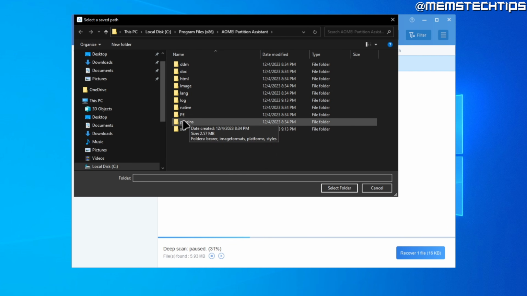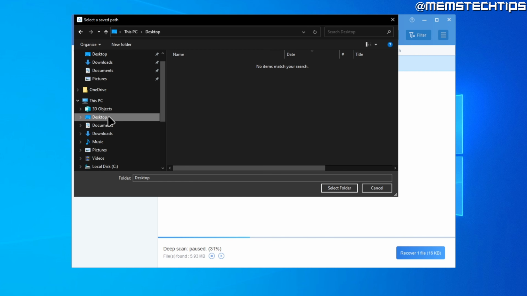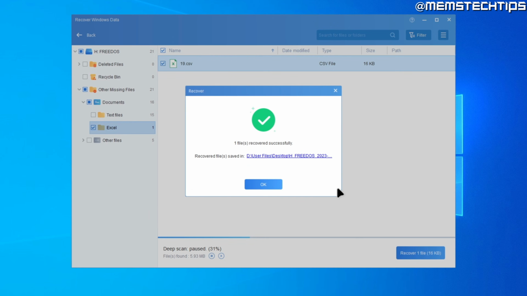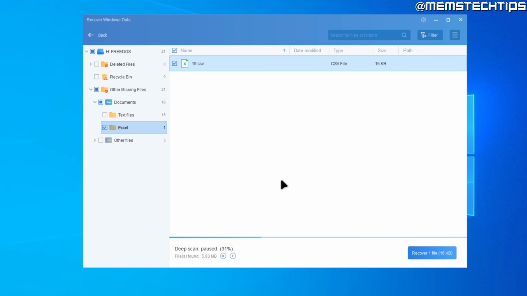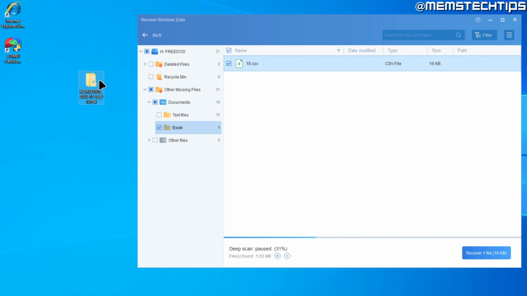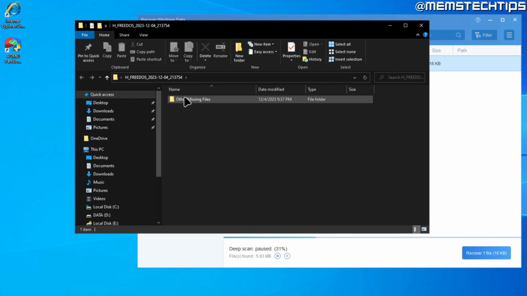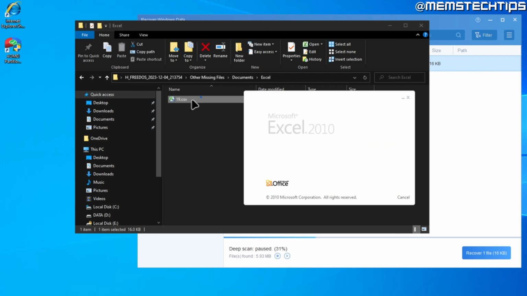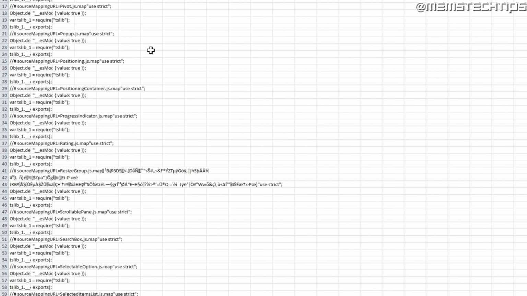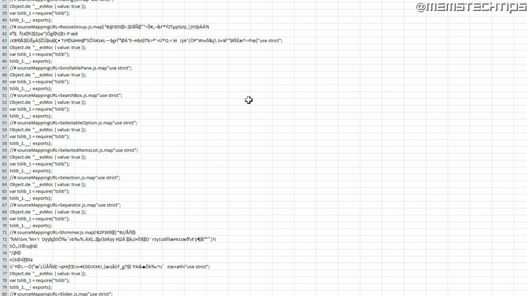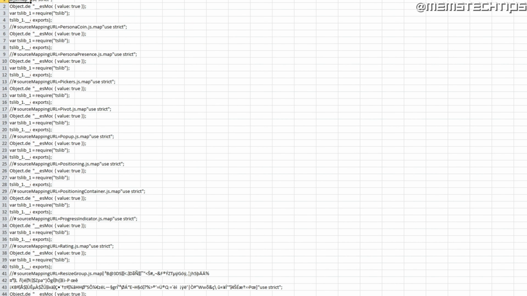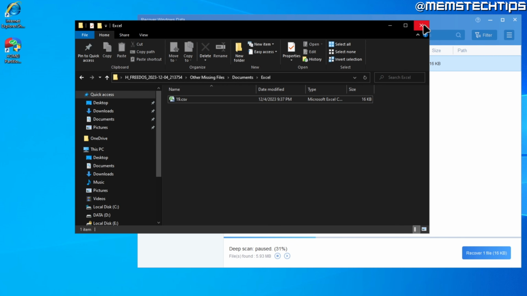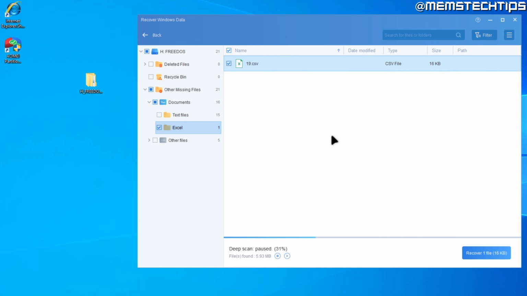It's going to ask you where you want to save this recovered file. I'm just going to select the desktop for this example, then click on select folder and then click on OK. Here I have this folder on my desktop, which is the recovered file. If I open that, I have a folder inside of it called Other Missing Files, Documents, Excel, and then I have that CSV file. If I open this file, I can see that I can completely view all of its contents. I'm not actually sure what this was, but just to show you that the file is actually accessible and it's not corrupted at all.